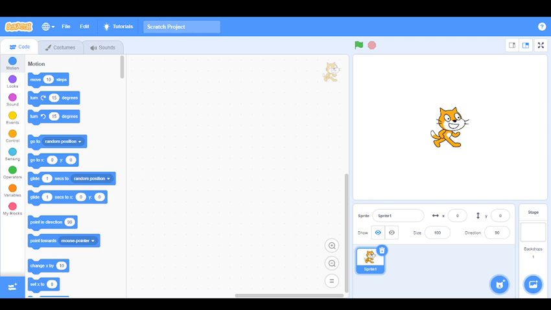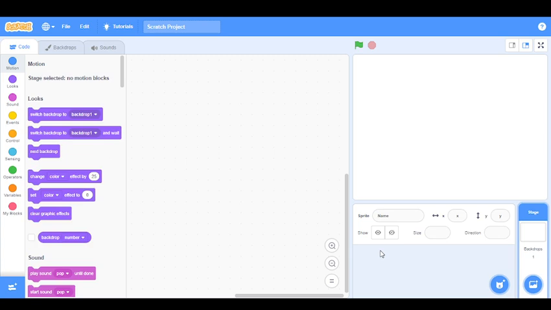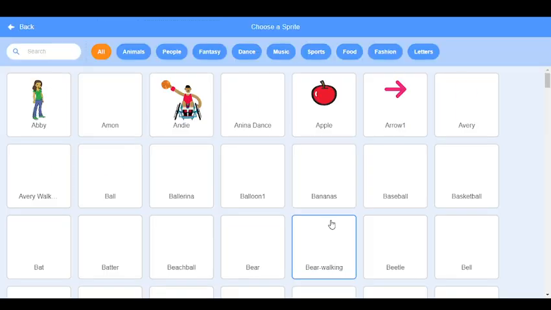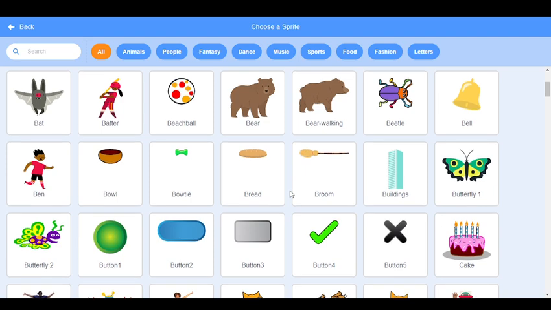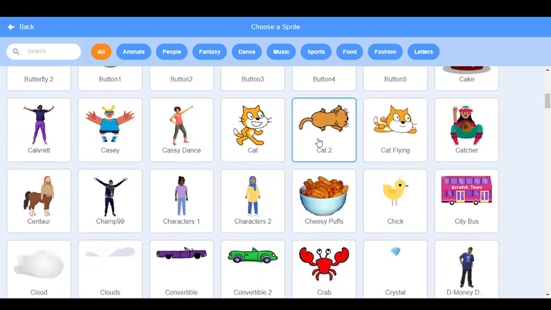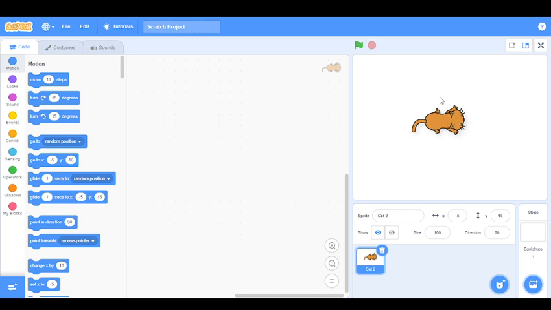In this tutorial, we're going to create the maze game. We're going to recreate the game and understand more. I'm going to add a new sprite that is going to act as my character, as my player. For example, I want to choose this one, this cat. I'm going to decrease the value of the size. I'm going to make it half, so the value is going to be 50.